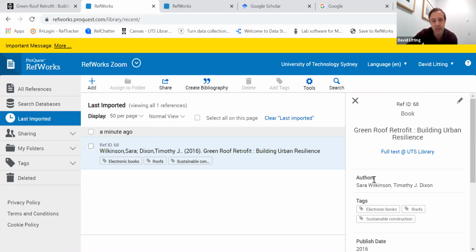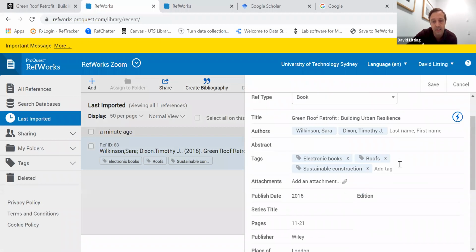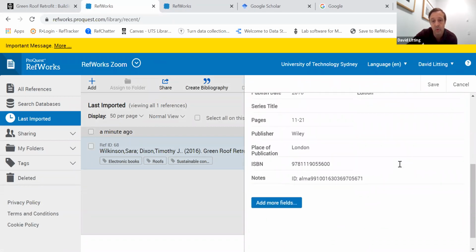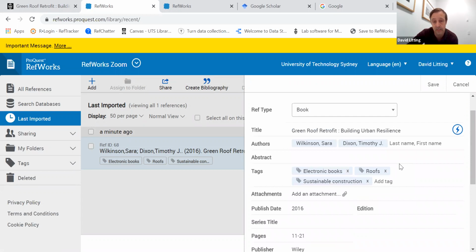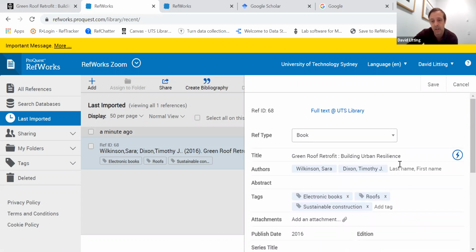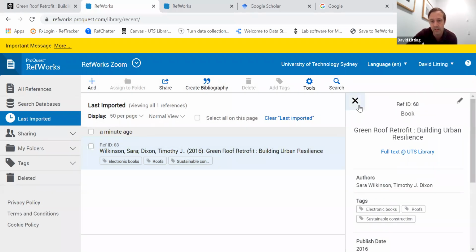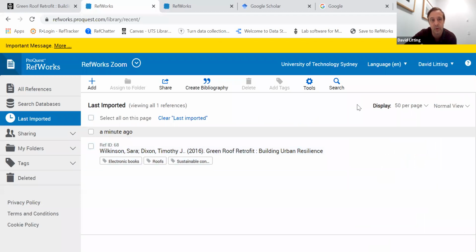Say I noticed something about this that I wanted to change. You can press the pencil here and go in and add data to this record or amend anything about it that you think might be a bit wrong. I will do some editing today, but this record is actually looking fine to me, so I'll just leave it be. And then I'm going to shut it with this X, that little edit mode.